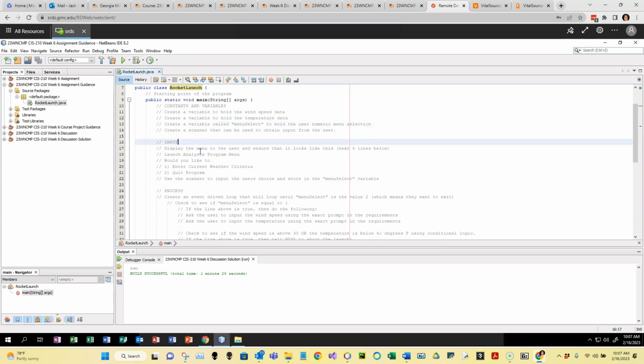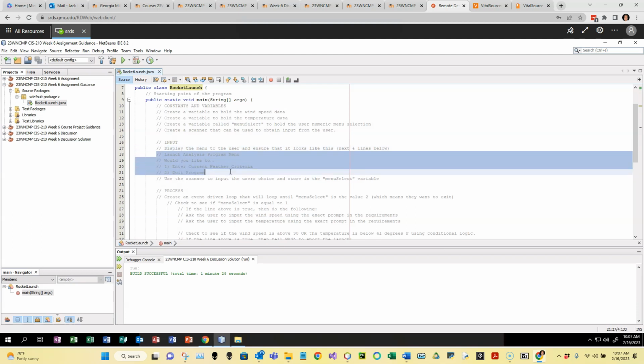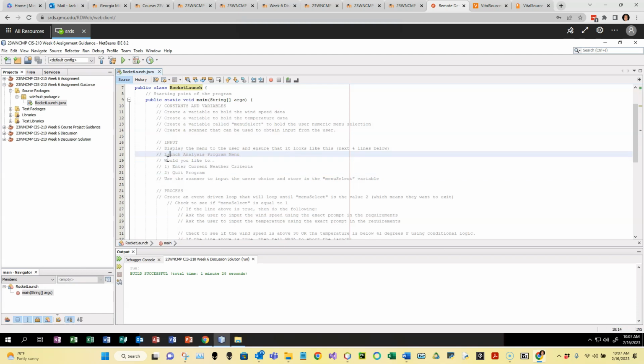All right, so now let's talk about the input part of this program. Well, first we need to show that menu to the user, to ask them what it is that they want to do. So again, don't get creative. Please make your command line interface look like this with these 4 lines and these 2 menu options.